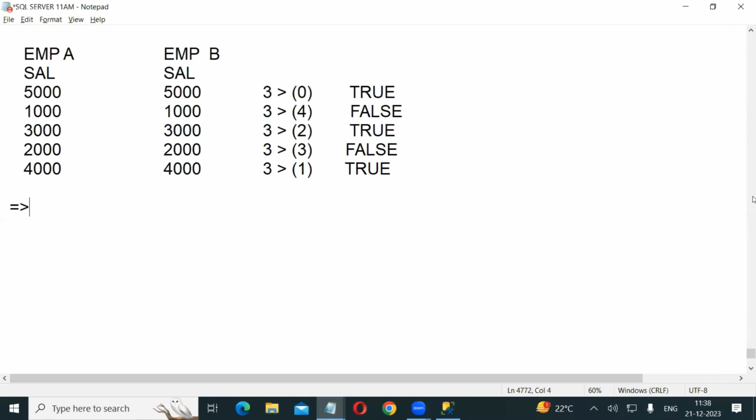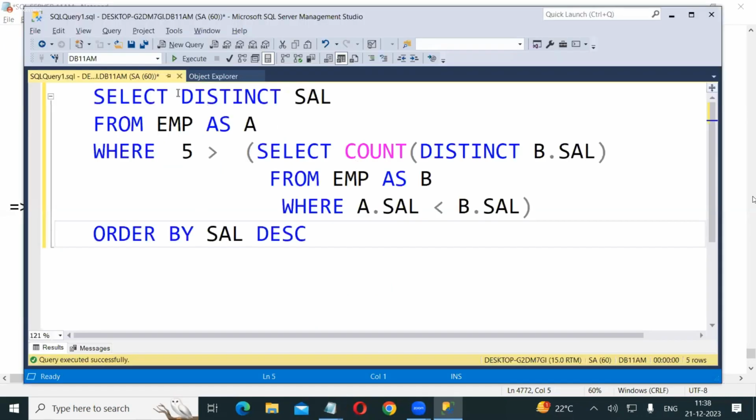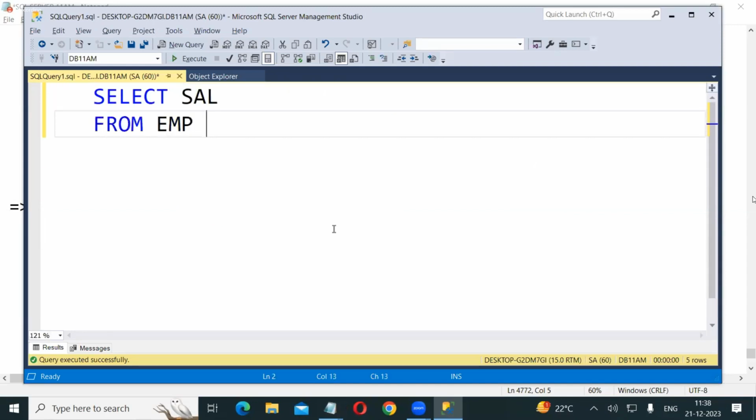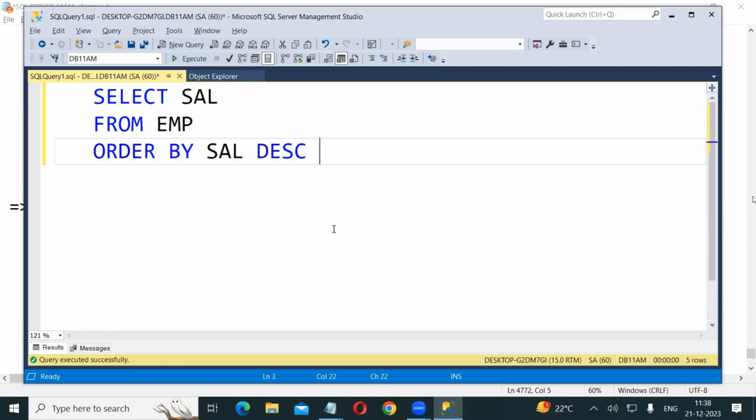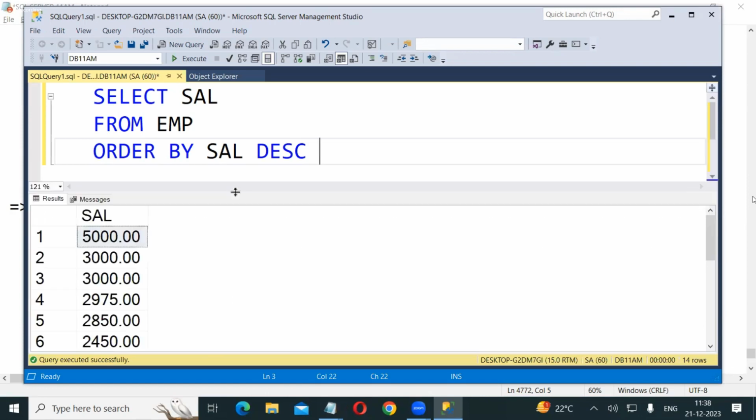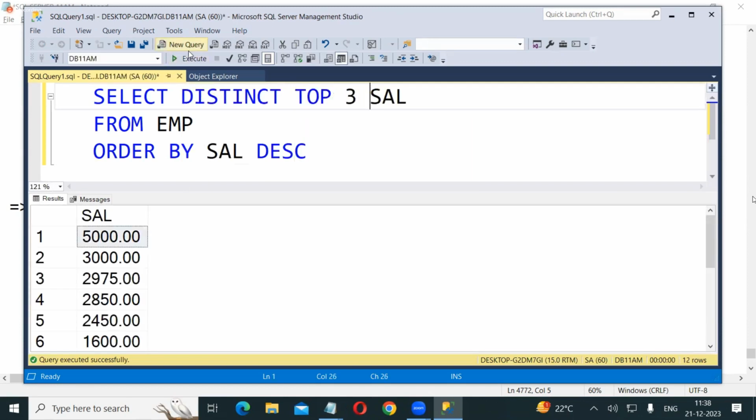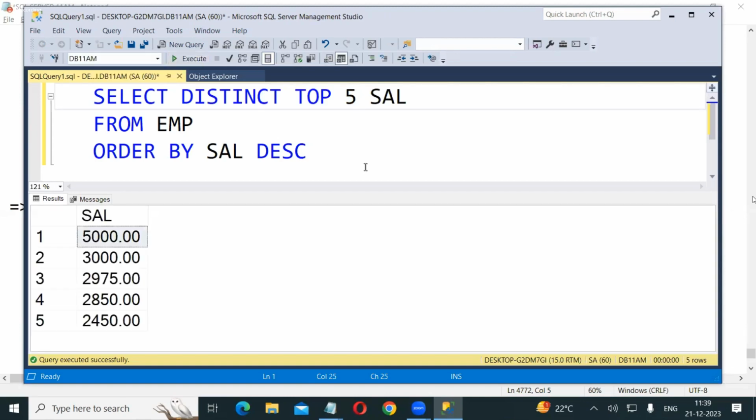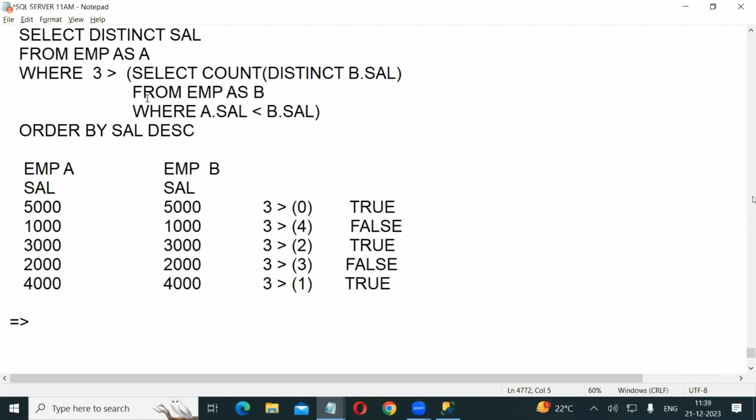Suppose, sir, we can also write this by using the top clause. Yes or no? From EMP, order by salary descending. So you'll get salaries in descending order. But you want top three maximum. If you apply the distinct, duplicates are eliminated. If I say top three, then top three maximum. If I say five, then top five maximum. So we can also write this using top clause, not only correlated subquery.